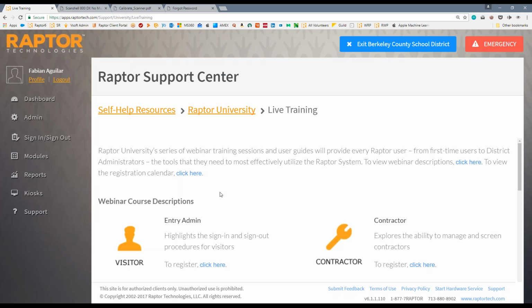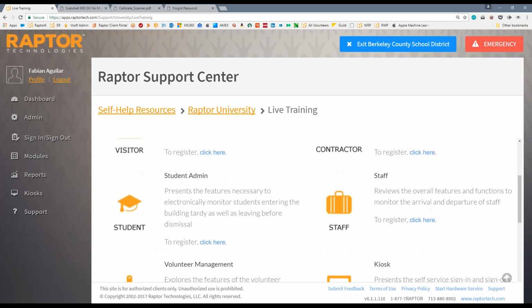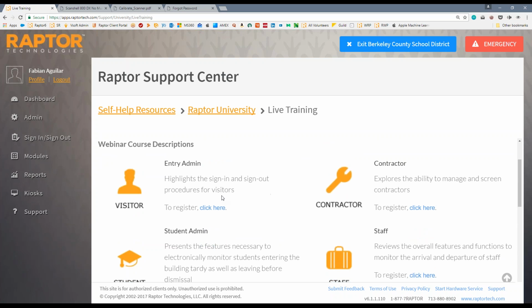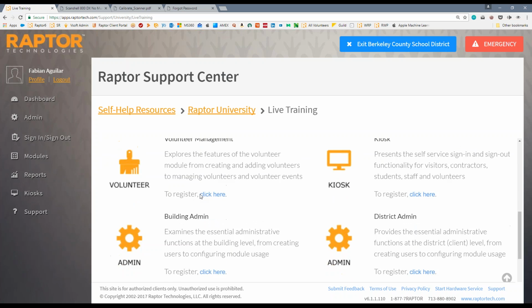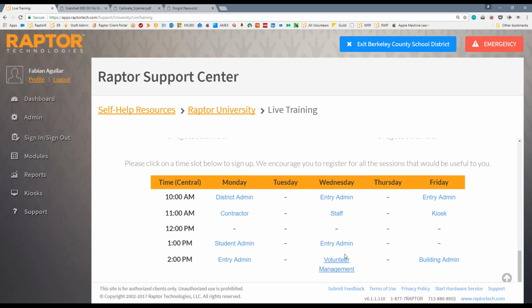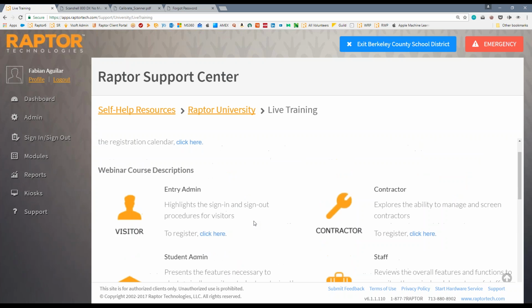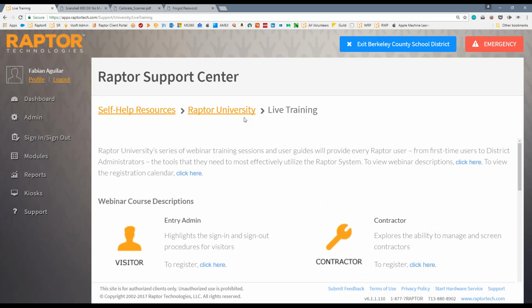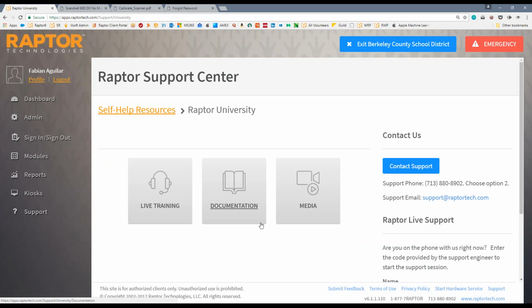It's open to anybody. And we have different trainings for different roles. If you're an entry admin, if you wanted to learn just about visitor, by all means, you can do that. If you wanted to learn more about what it's like to be a building administrator, we have that there for you too. Down below, you'll see a schedule of our trainings, and you can just register for them. That's especially great if you have somebody new and you want to get them up to speed real quickly, send them over to Raptor University live training. The next area we have is documentation.